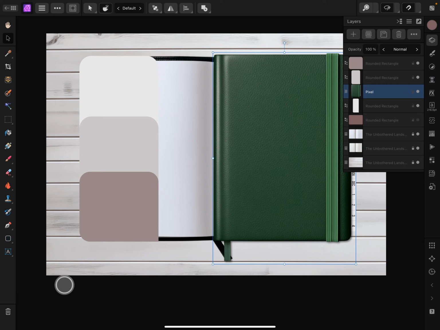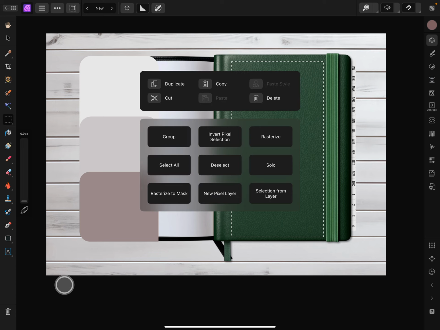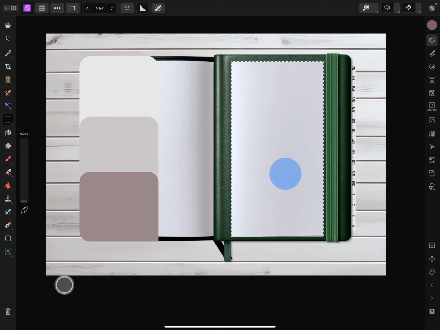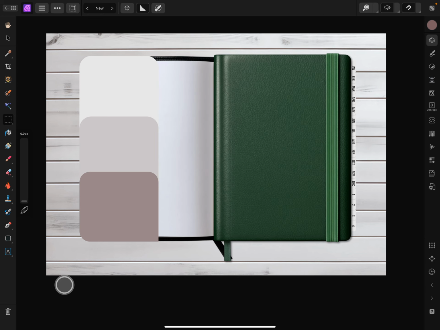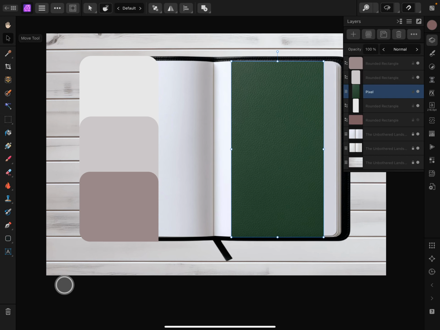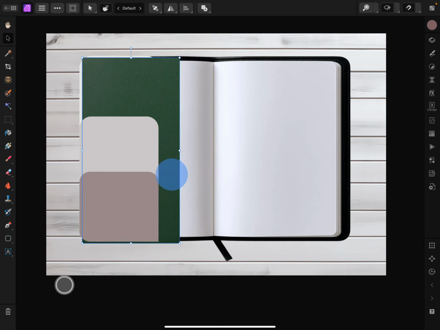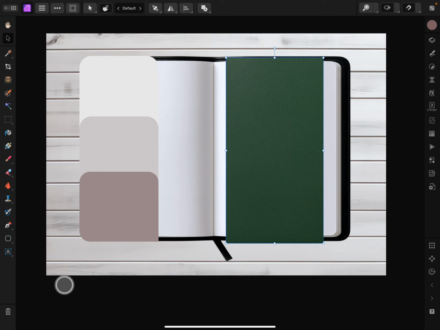Okay, so what I'm going to do next is grab my rectangular marquee tool, and I'm just going to select a little rectangle right in here. I'm going to hold down on the screen and I'm going to hit cut, and then I'm going to hold down again and hit paste and tap off to deselect. Okay, now that I can get rid of because all that I wanted was this little piece of texture. Okay, now I'm going to go ahead and make that a little bigger, and there is the texture that I am going to clip into those shapes to form my pockets.